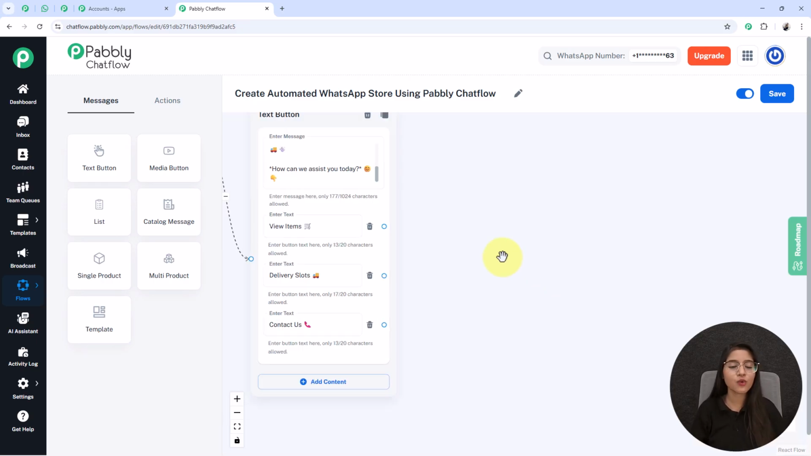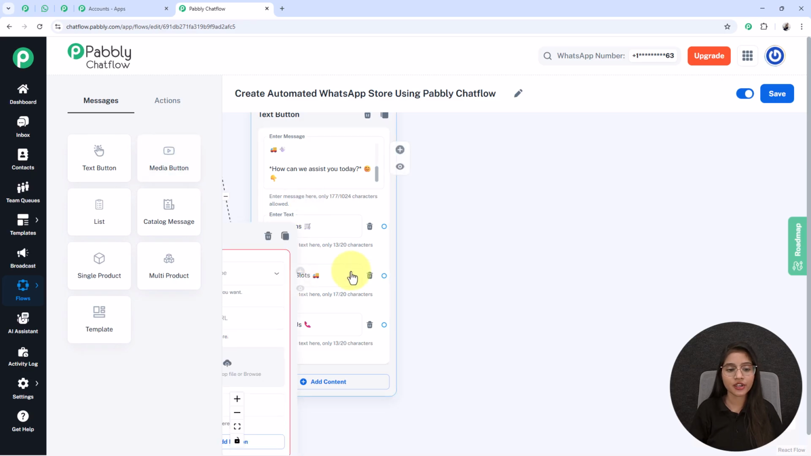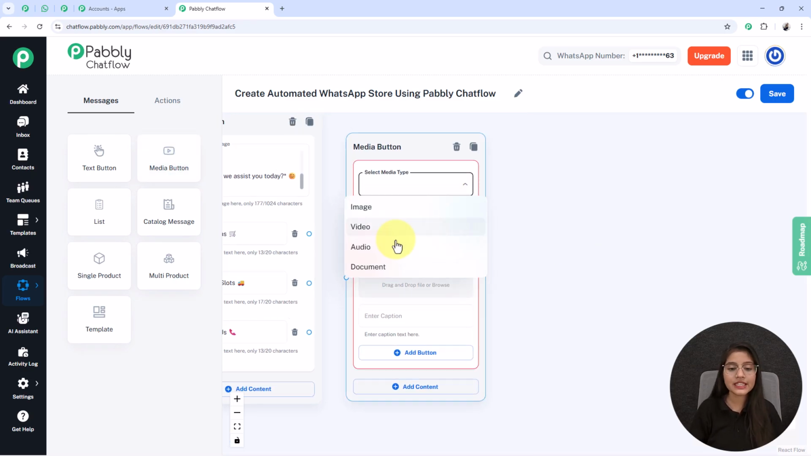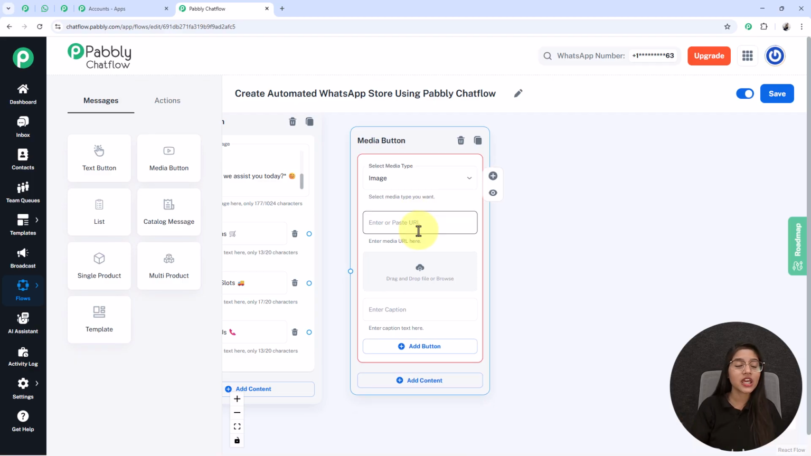Let's say my user wants to view the items that are available in my store. Then they will click on this view items button. Then I want to send them the products that are available in my store. For that, I am selecting one media button from here, where I am going to select the media type as image and uploading the image of the first product that is available in my store.